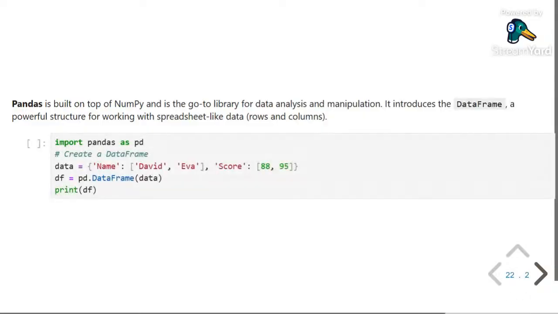So you have to import pandas as pd, just like we imported NumPy as np, and create the data frame. This data, we know what it is, a variable. Then this is a dictionary. It has a key and it has a value. So when you want to print it, you print the df variable, and then you call pd.DataFrame(data). So let's see what it prints out.